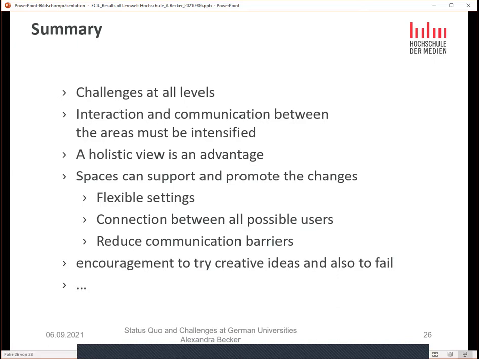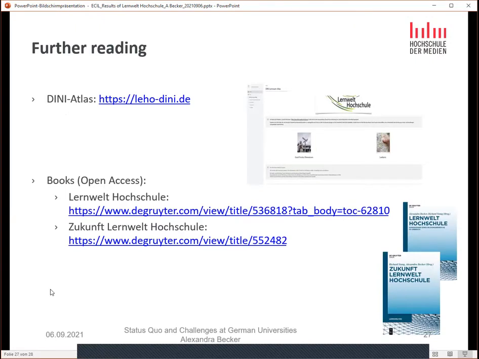As we have seen, the examples bring the groups of actors together. They are interdisciplinary and diverse and usually flexible, not only in their equipment or their furniture. They support communication on an equal footing, for example, across hierarchies and role concepts. They encourage creativity and allow you to try things out, and with it, the failure of ideas. At this point, I would like to warmly recommend the books that have been published so far from the project to get a more detailed view of the results.